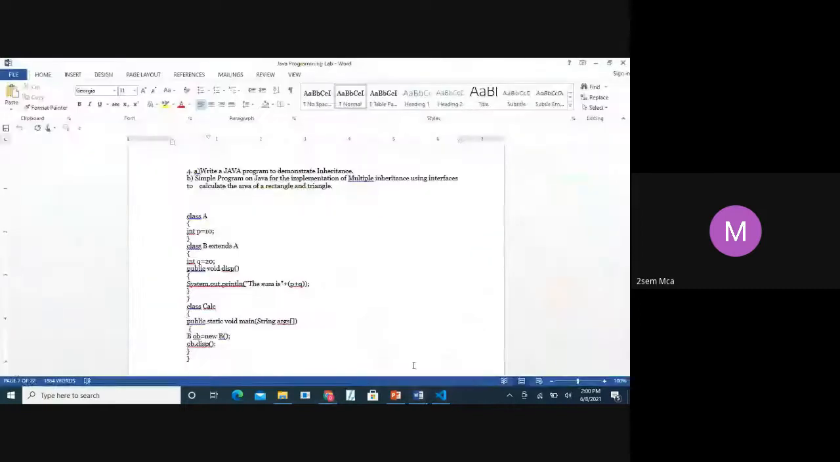So next, now coming to our simple program. In this we are doing two programs. Class A is one class where we have initialized one variable of data type int, that is p, and we have assigned the value 10 to it. And we are creating one more class B. We are extending A. So A is a base class, B is a derived class.